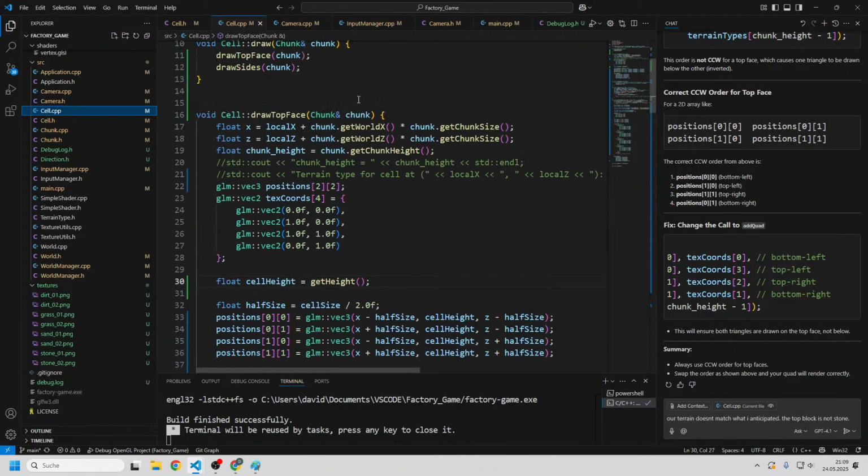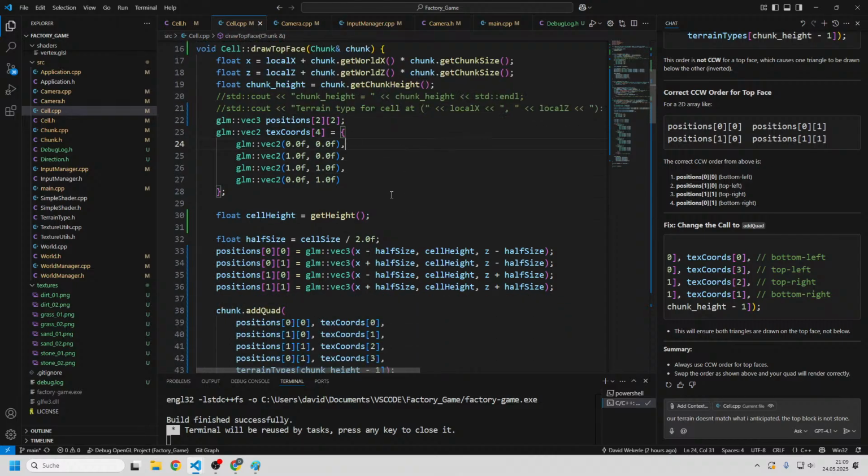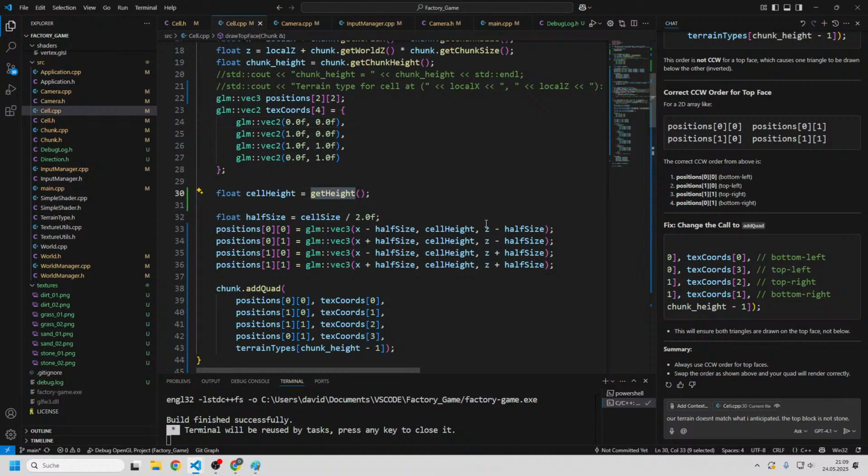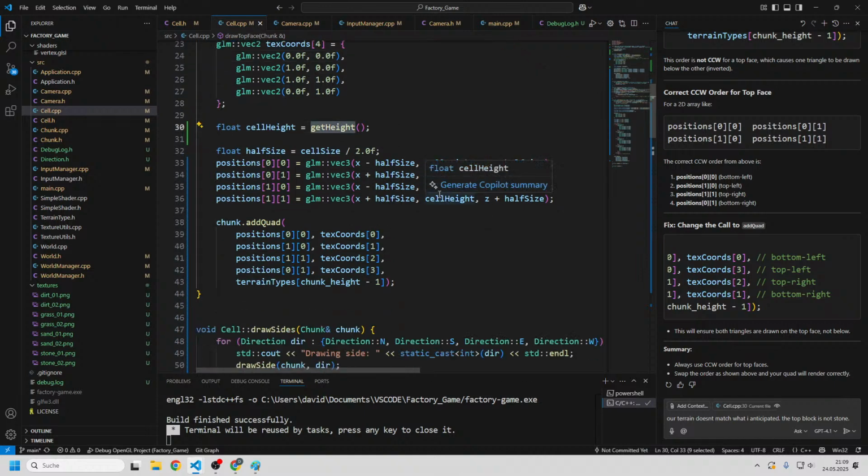Let's see. So the top face is also the problem. So that should be lower actually. And that means our get height doesn't work as we want it to work.